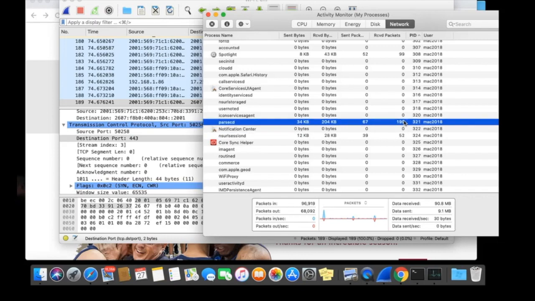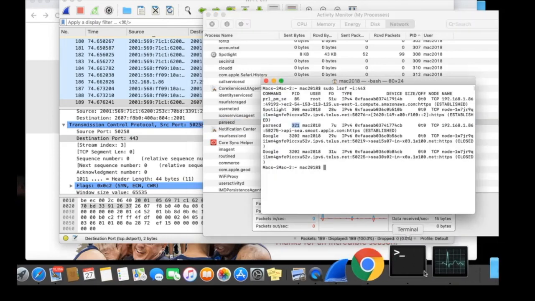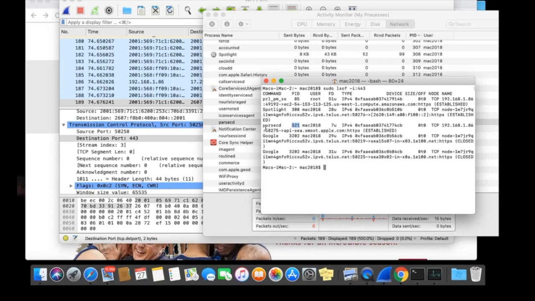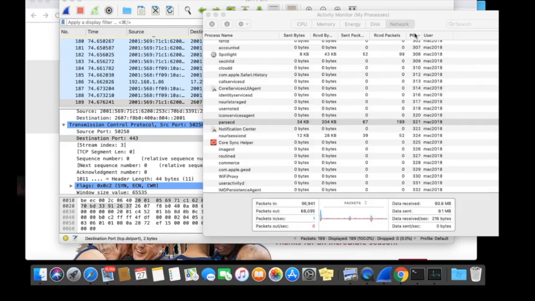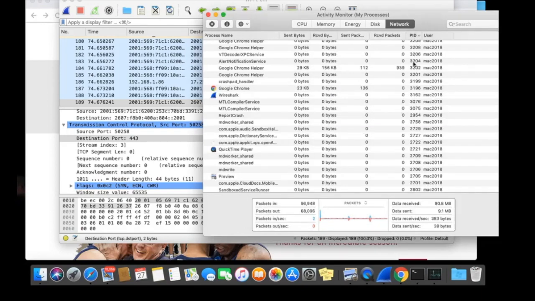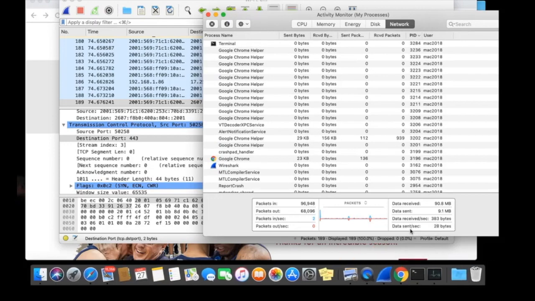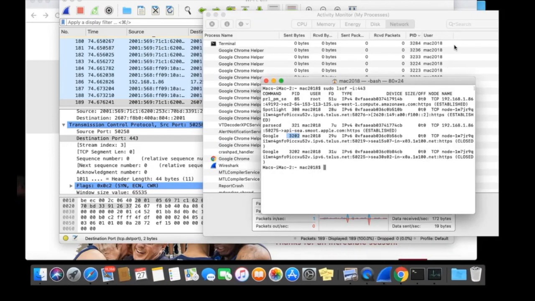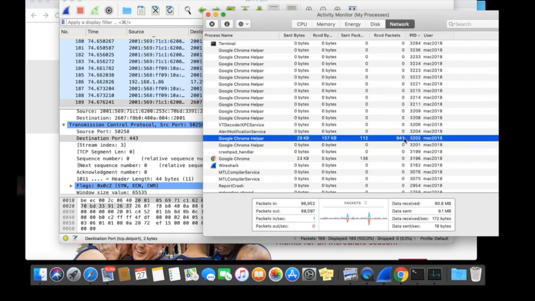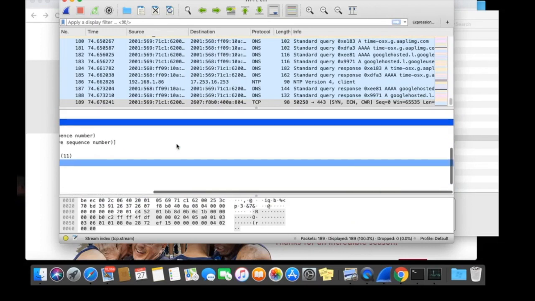So I saw 321 from here, parsec, the same thing. And for 3202, if you look for this process ID here, now it's in descending order. Sorry, I forgot the number. 3202, okay. This is Google Chrome, which is using this process ID and sending and receiving packets for 942. You can have all the information here, and also from here.